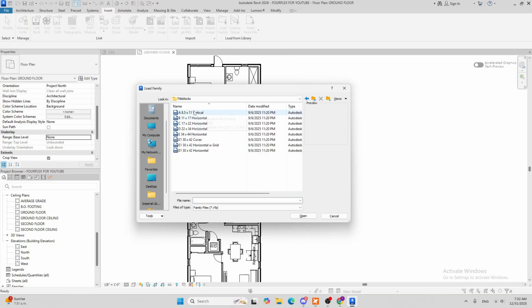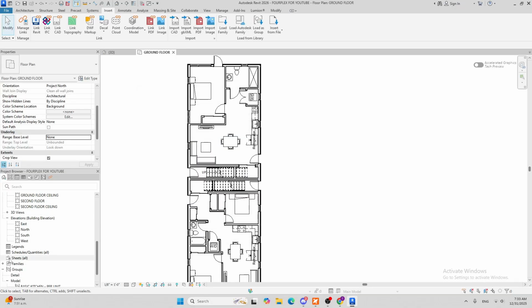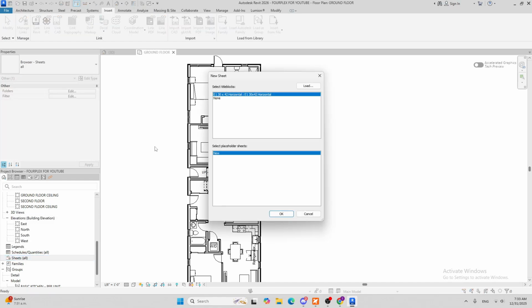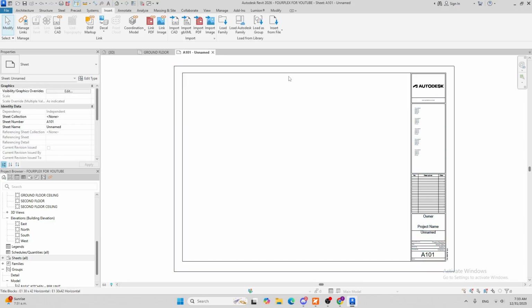In the US, let's see if there's any title blocks. So double click into this one, and they are all horizontal. Yeah, they're all like this. Yeah, I'll load one default one. So under Sheets on the left-hand side in the Project Browser, you right click, go New Sheet, and this is E1 30 by 42. You can use this one, or you can load any title block that you have. I'm going to hit OK.